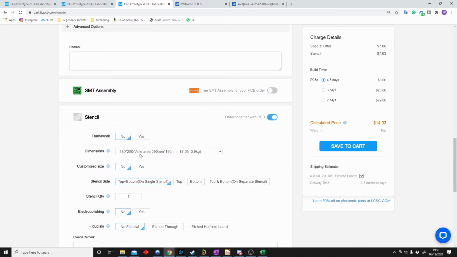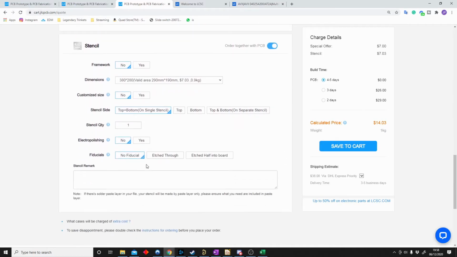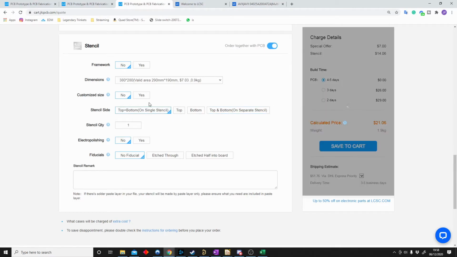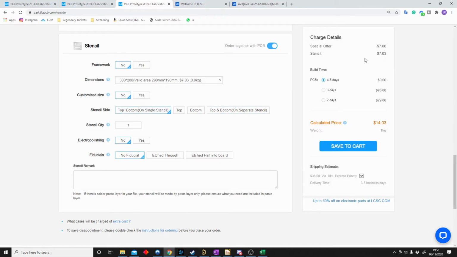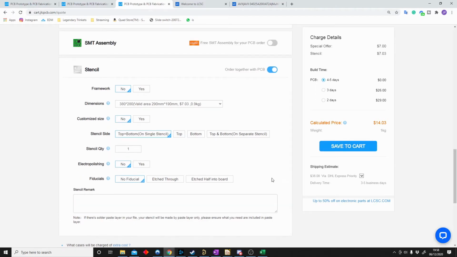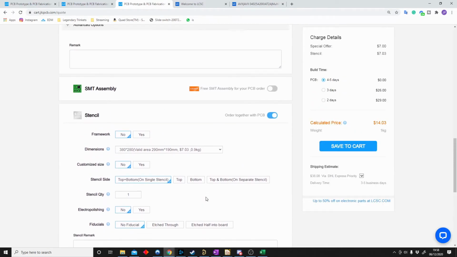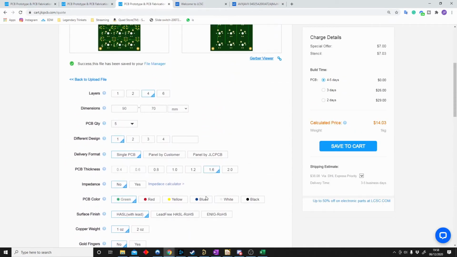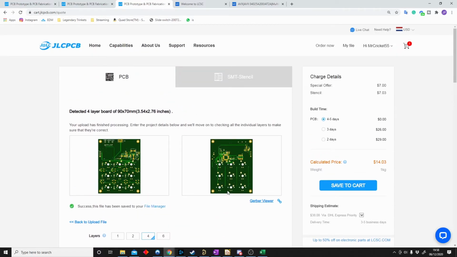So I will take it. You can leave the settings as they are. Stencil side, top, bottom. I need 2 stencils for the top and bottom. Oh, or we can do just one. So you do pay extra for it, but it's worth it if you've got fine pitch components, if you have a reflow oven. Otherwise, just solder by hand or with a hot air gun.